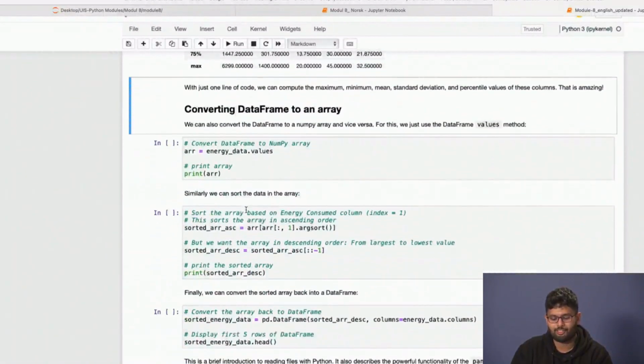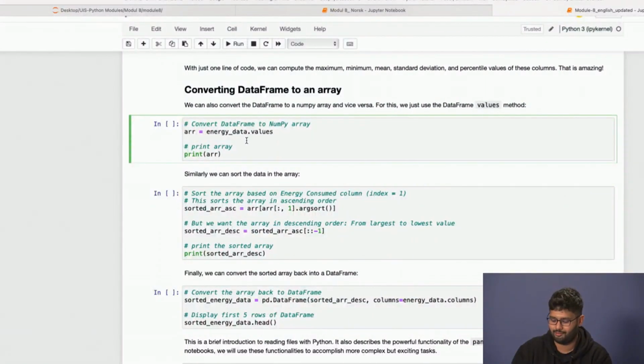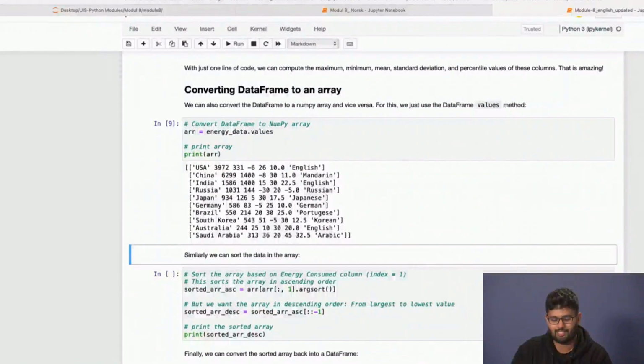Similarly, there's also a function where you can convert a data frame into an array and vice versa. Now we're going to show how to convert a data frame into a NumPy array, and this is the syntax. We specify the name of the variable for the array, and then we do energy.data.values, and then we print the array. When we run it, you can see that the Excel file that initially had all this information that we imported has now been stored in an array. So this is how you can also manipulate and change different data sets in Jupyter Notebook or in Python.